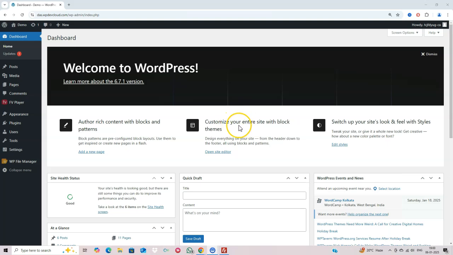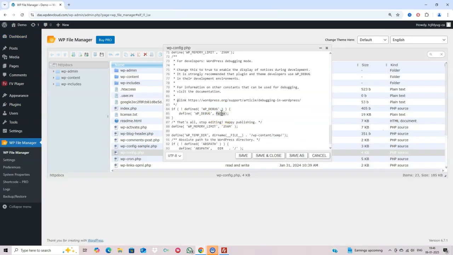Solution 6. Enable debug mode for detailed errors. If none of the above works, enable debugging to pinpoint the issue. 1. Open the wp-config.php file. 2. Add the following code. 3. Check the debug log in the wp-content/debug.log file to find the root cause of the problem.